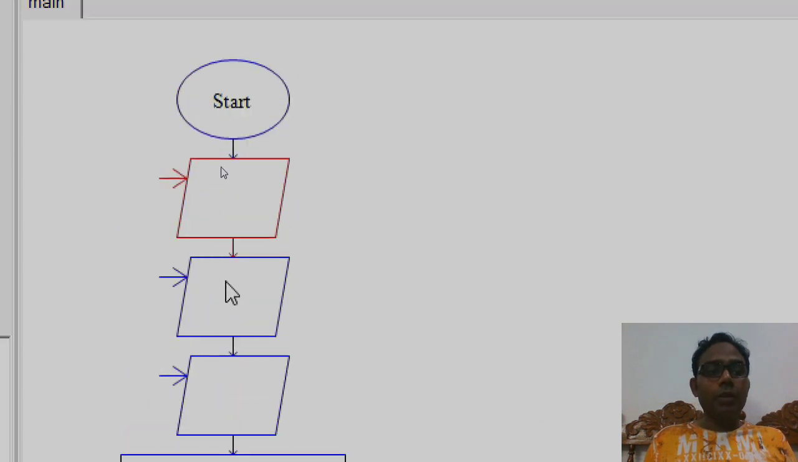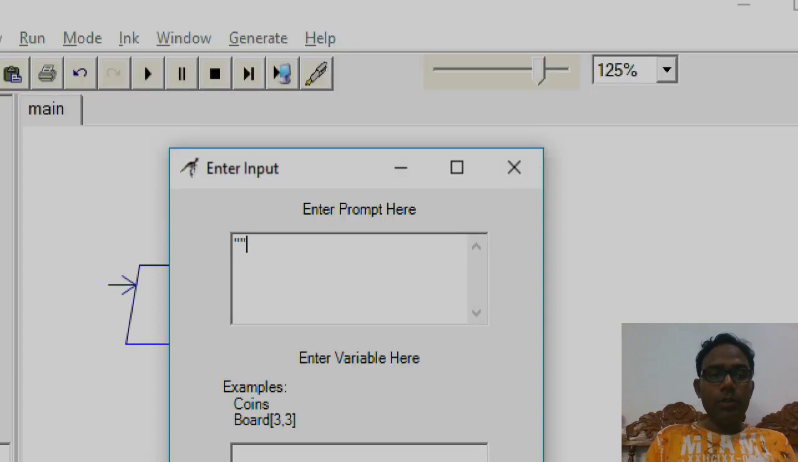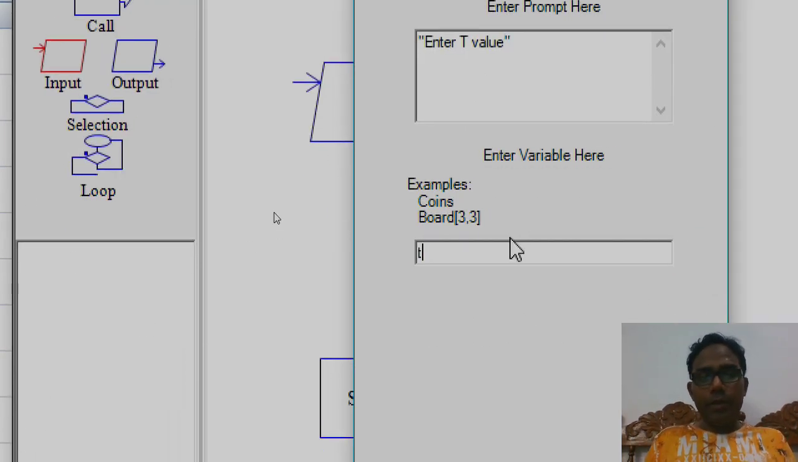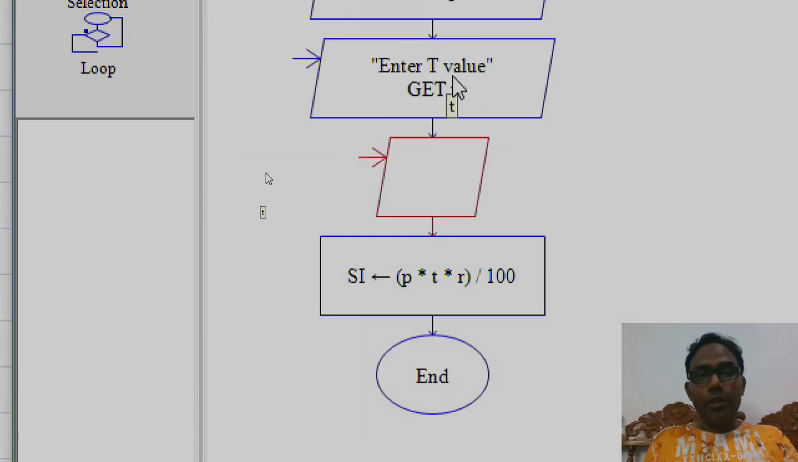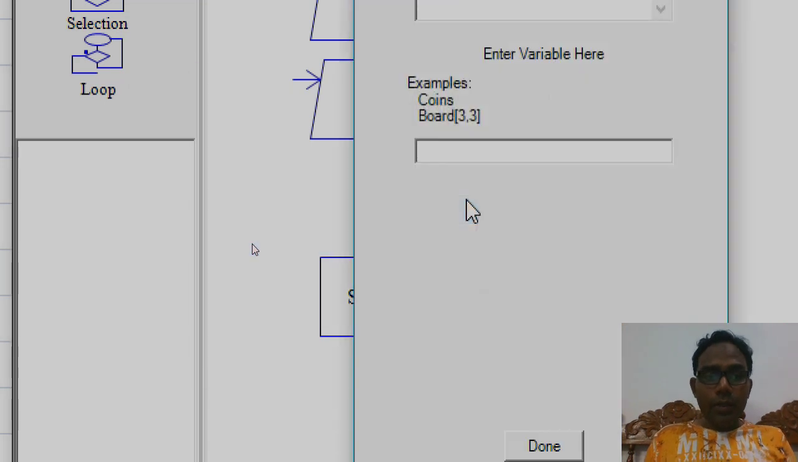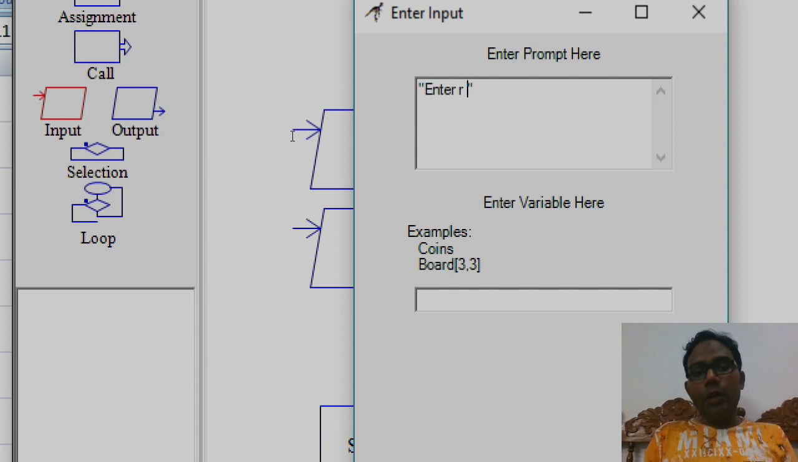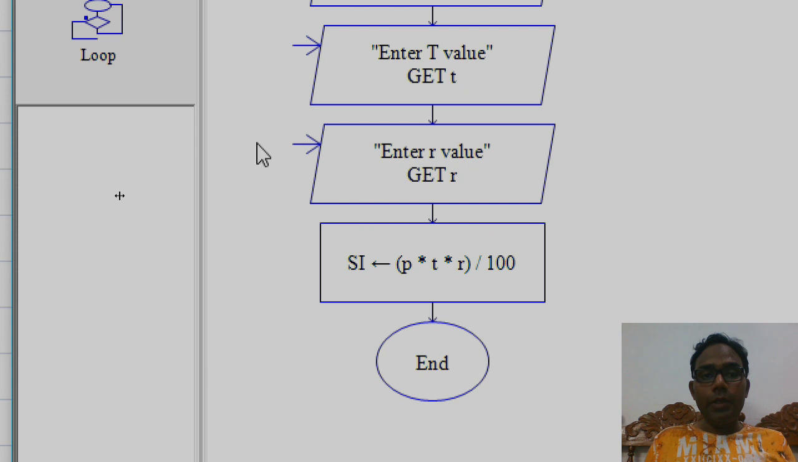So this work is over. Now here we can't see, but let us click on other symbol. We are going to get it expanded. Now let us take another one. Enter in double quotes. I'm going to write here enter T value. You can write here time. I'm writing T. Then click on done. Then you got enter T value, get T. Next we are going to right click on edit. Now here in double quotes we are going to give enter R value. You are going to give the variable name as small r. Then I'm going to click on done. So we got PTR values.